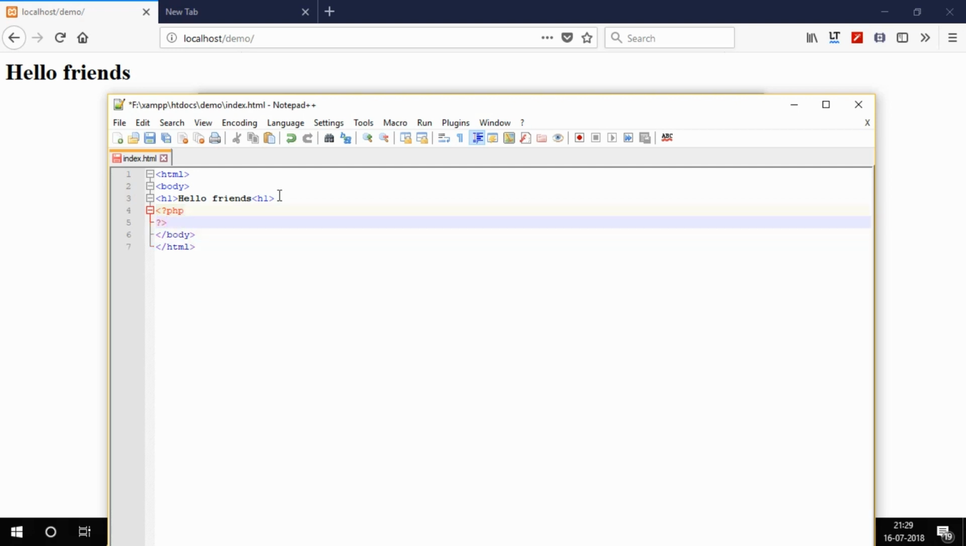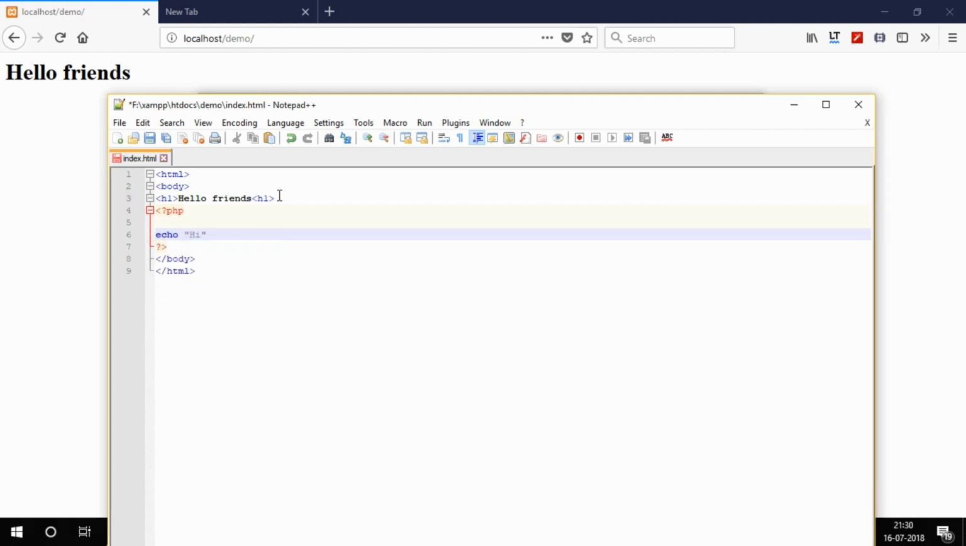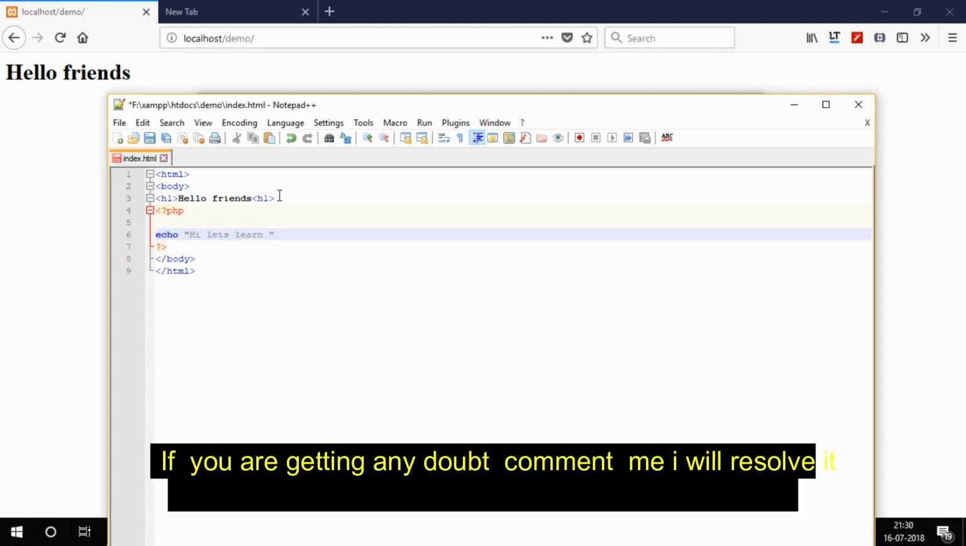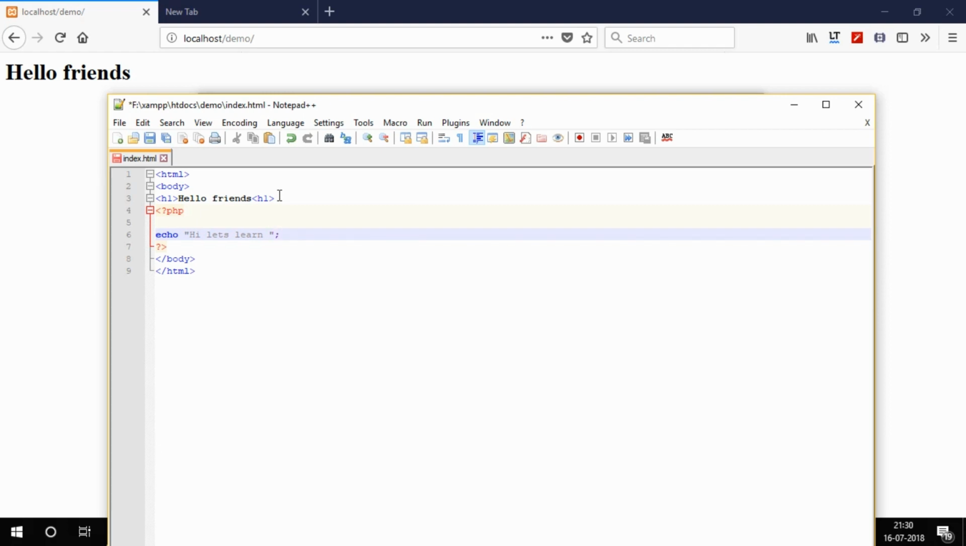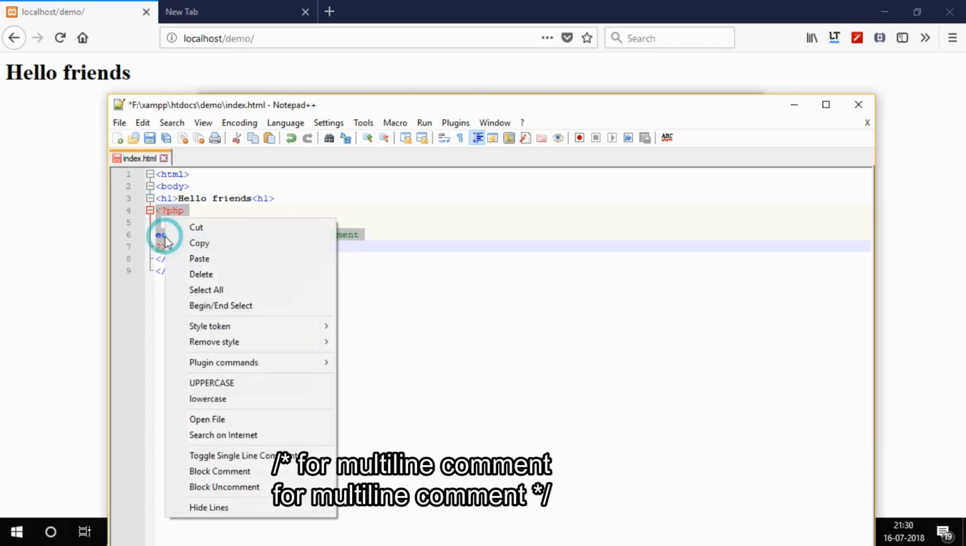Basic PHP script starts from angle question mark PHP to question mark angle mark. Okay, this section is called PHP code script. We normally use echo for the output. So as you can see here, we are here to learn. Okay, and this is the way to pass a comment. There's another way to pass a multi-line comment.